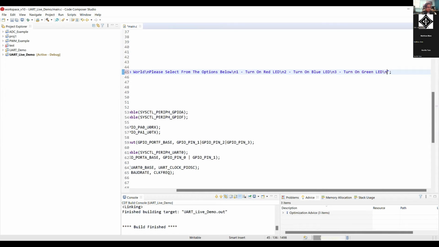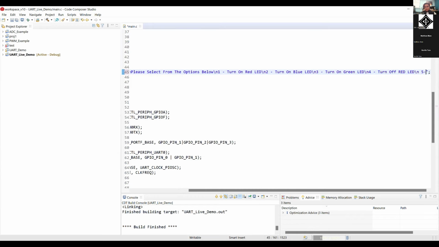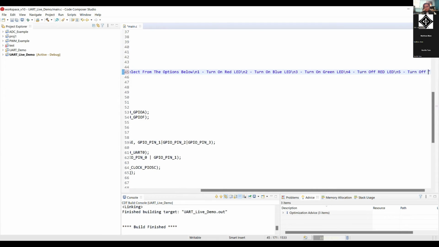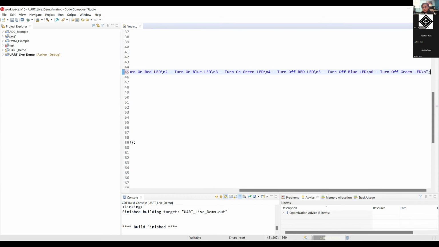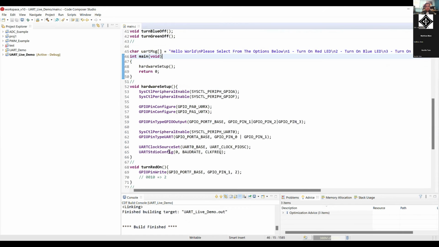So which one? 3, right? Yeah. 4 would be turn off red LED, right? 5. Off LED. Okay. 6. Turn. Ooh. All right. Let's see if that's okay. I think that is okay. It builds.